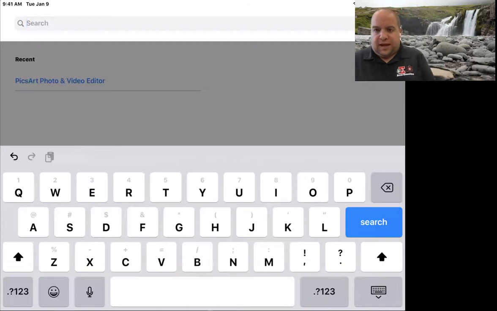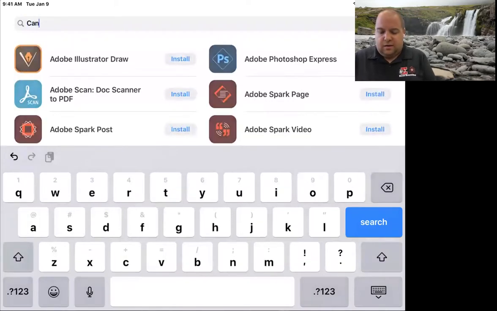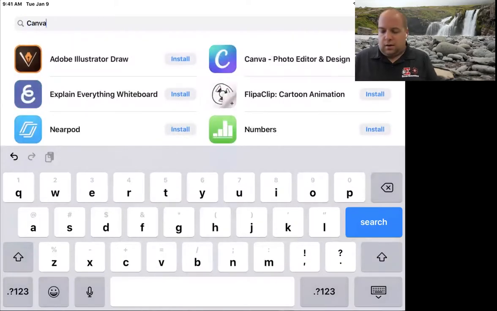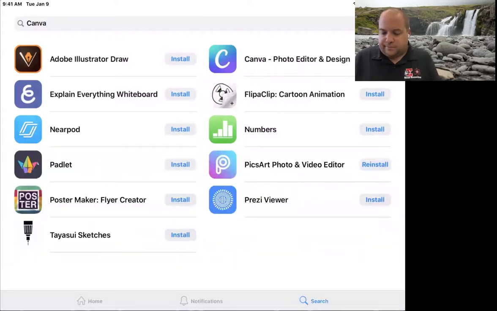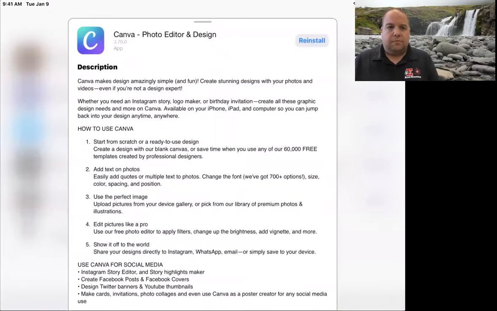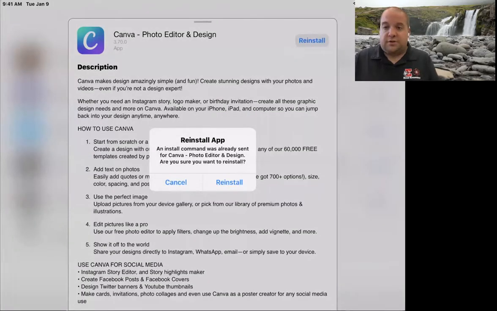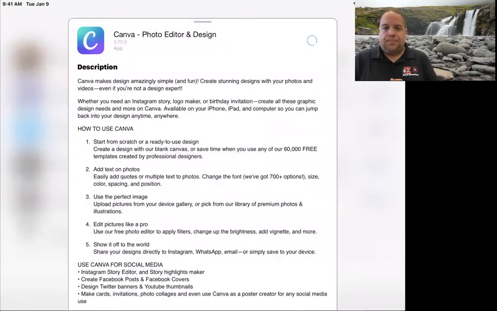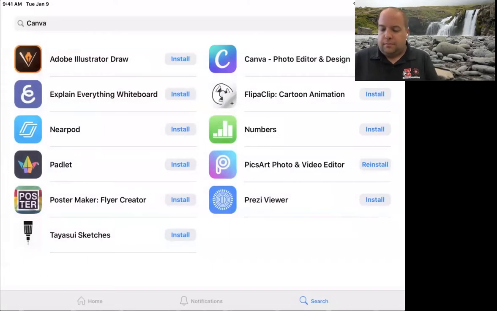We're gonna search for Canva, C-A-N-V-A, okay? Hit search. It'll pop up. Top right, it's a capital letter C. This is the one we need, okay? Go ahead and tap reinstall. Well, on yours, it'll say install, first time installing it. Let that download as well, all right?